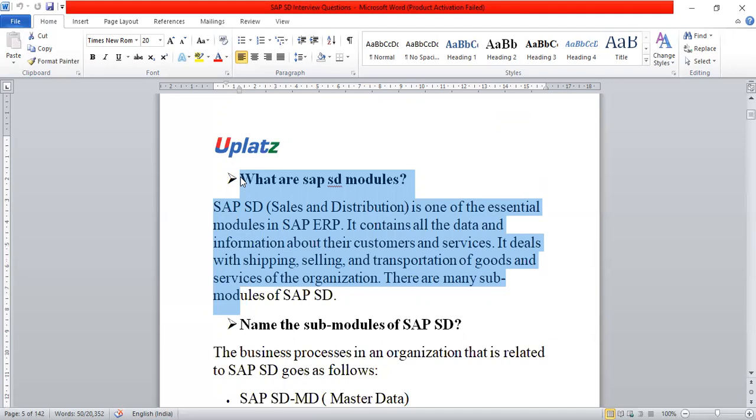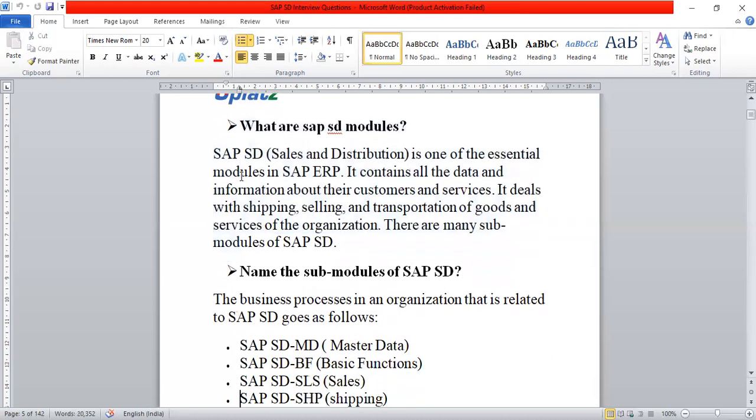There are many sub-modules of SAP SD. So we can do many functions with the help of this SAP module. For example, we can do selling, shipping, and transportation of goods from one place to another place, and there are so many submodules. We are going to learn what those submodules are in the next question.